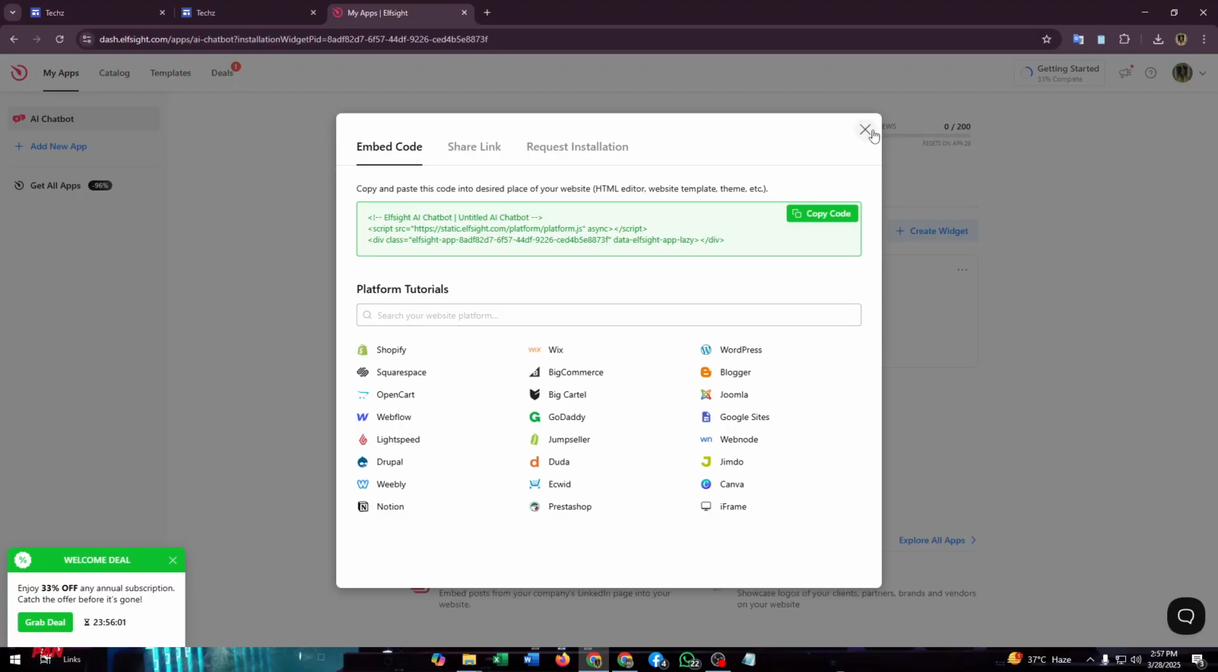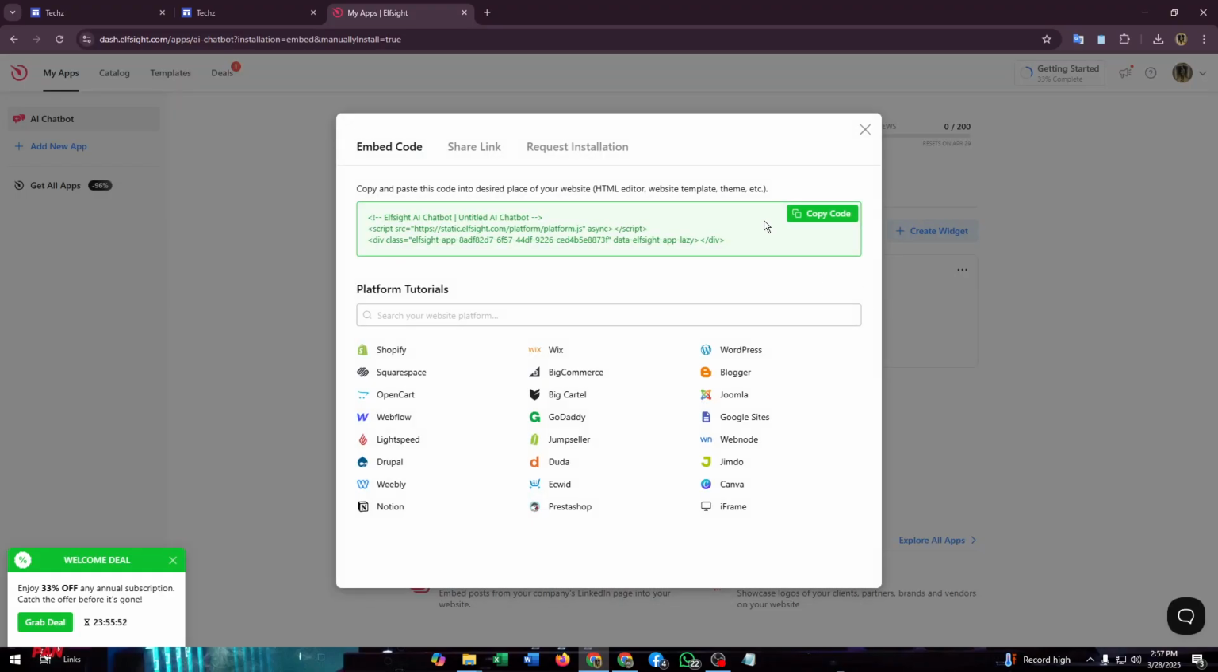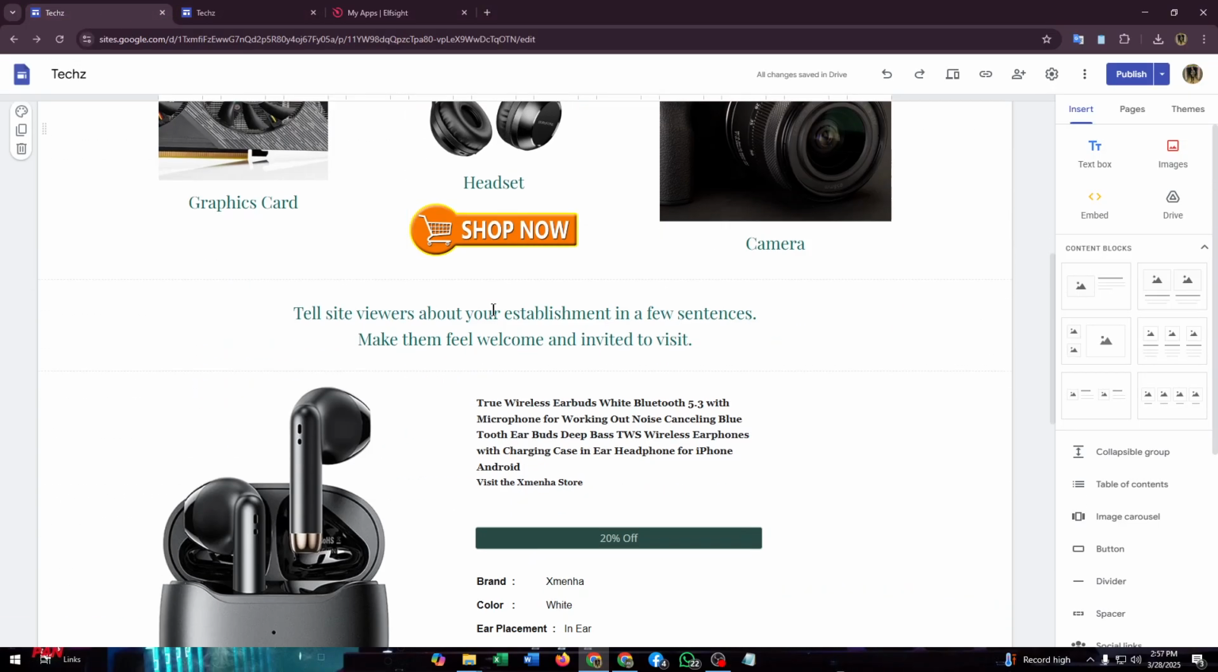So here you can see I have just created the AI chatbot. So you have to tap on this three dot button here, and here you'll find the embed code. Now tap on it, and this is the code that we can embed to our website. You can just tap on this copy code here. Now go to the Sites dashboard where we can edit it.